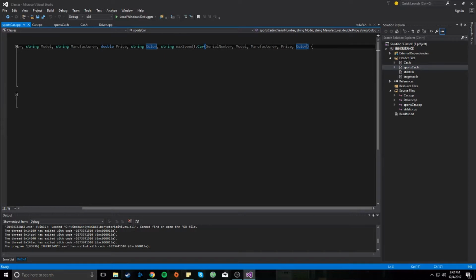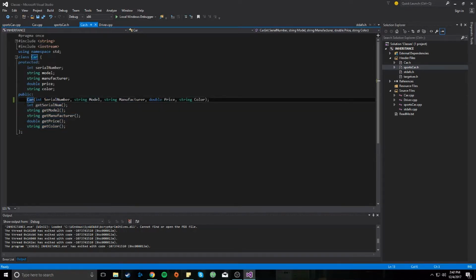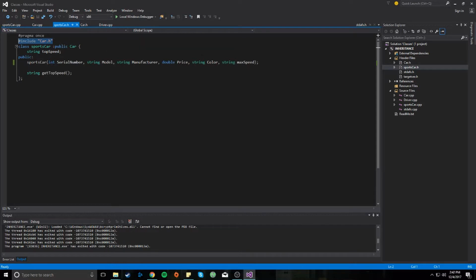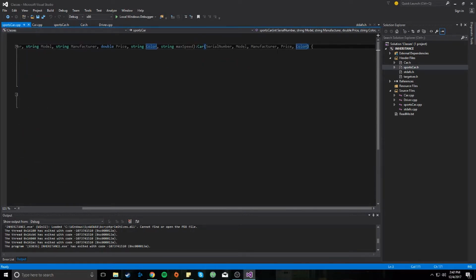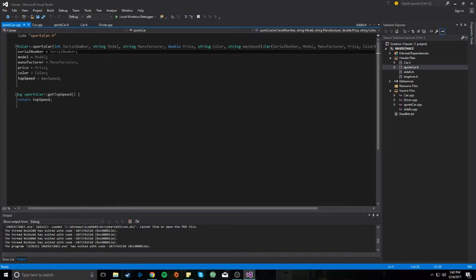Now you notice the difference. I didn't include max speed. That's because the car constructor does not take a max speed parameter. That's what differentiates sports car from car. Remember that. So I did not include max speed in the car part, but it is here because sports car needs max speed.